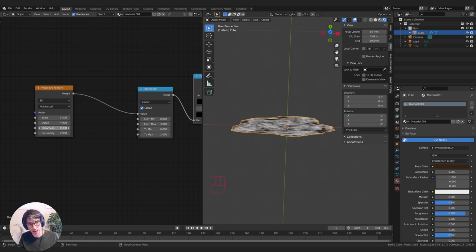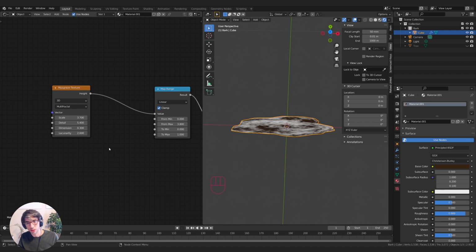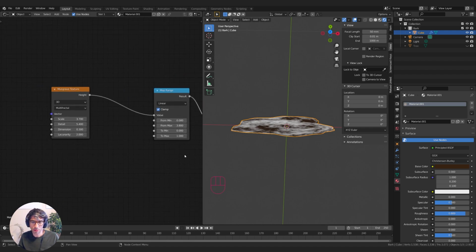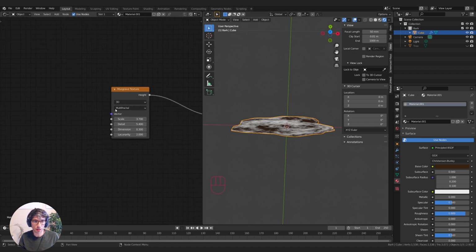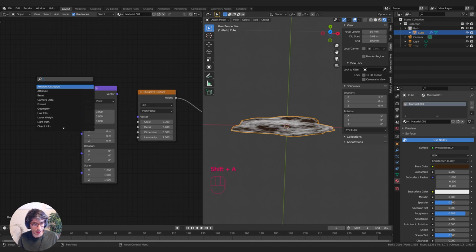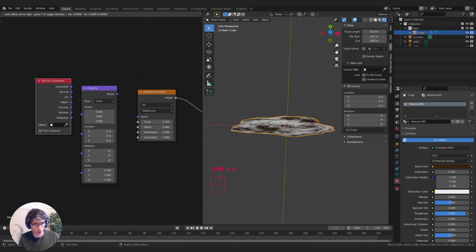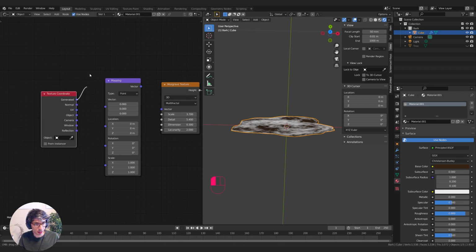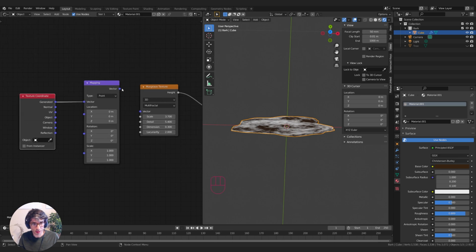I'll bring the dimension down and the detail up, and I'll bring the scale down. That's pretty good. And then I probably want to stretch it a little bit. So I think what I'll do is I'll go over here and grab a mapping node and a texture coordinate node. And I'm going to take the generated, that's fine. Generated is the standard, the one that it's using by default already.